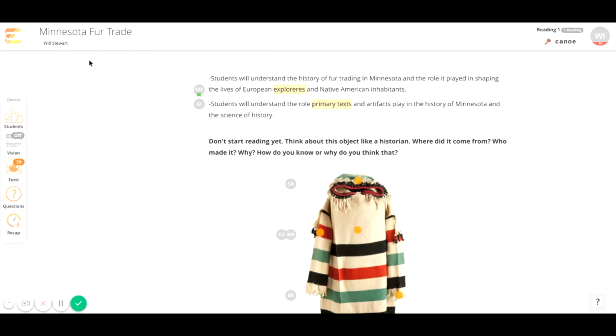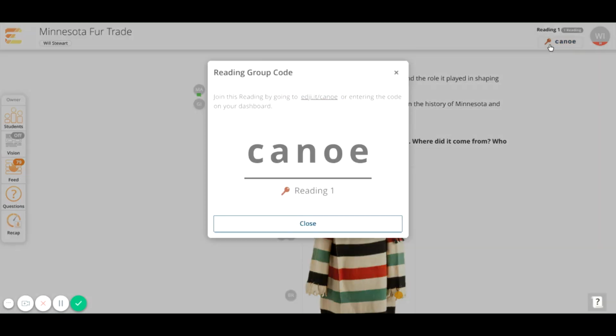First, let's take a look at a reading. I'm going to use the fur trade reading from a few videos back, but you can use any reading that your students have commented on. Go into your reading, and if it doesn't already display the join code, it's very easy to share. Simply go up into the upper right-hand corner, and if you want, you can actually click on that little key and it'll expand the code to make it much bigger. This is perfect for projecting up onto a whiteboard or a smartboard so that your students can see it.